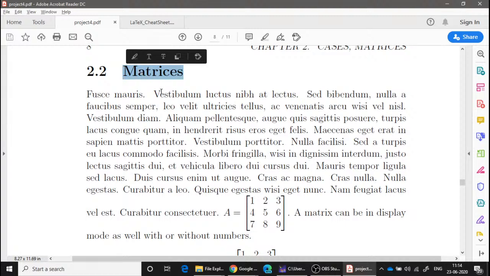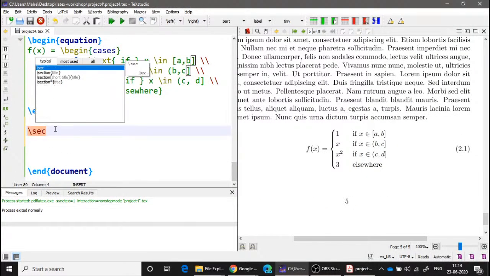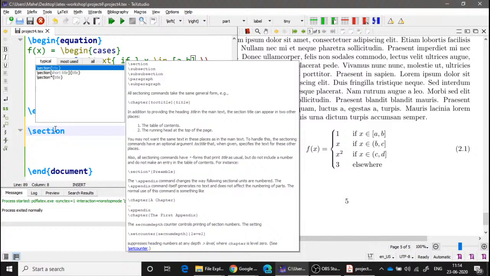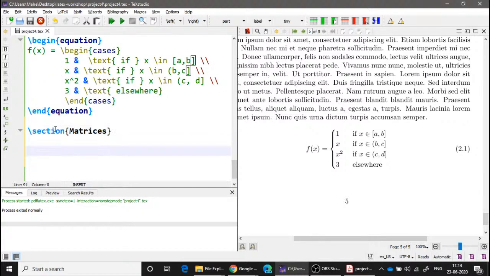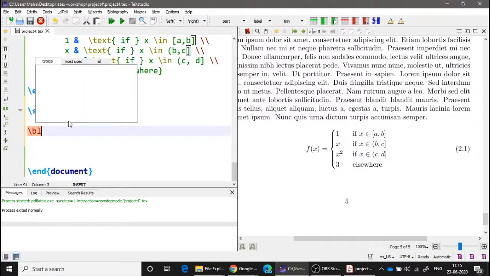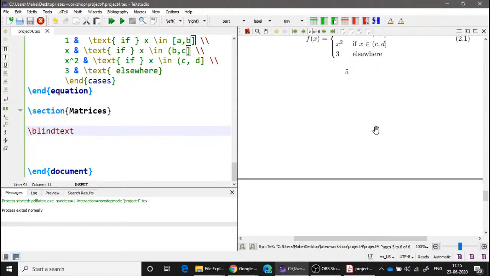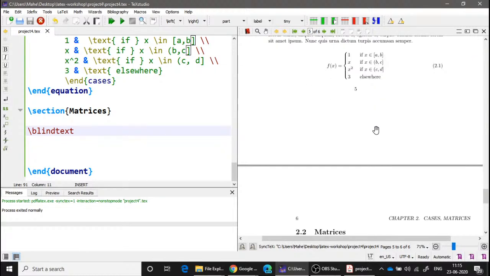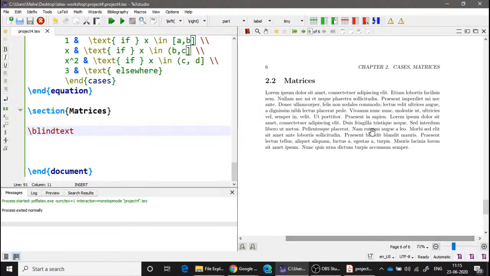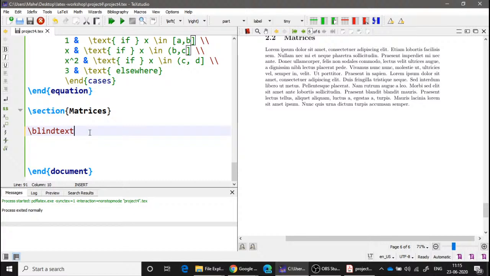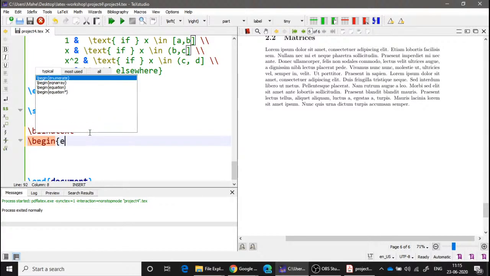This is also a section. Let's type a section called matrices and then let me type one blind text for you. I think these are all easy for you to do right now. We are in the second day of the workshop, so we should not have any difficulty. And again, matrices is also mathematics. Let me go ahead with the equation environment.